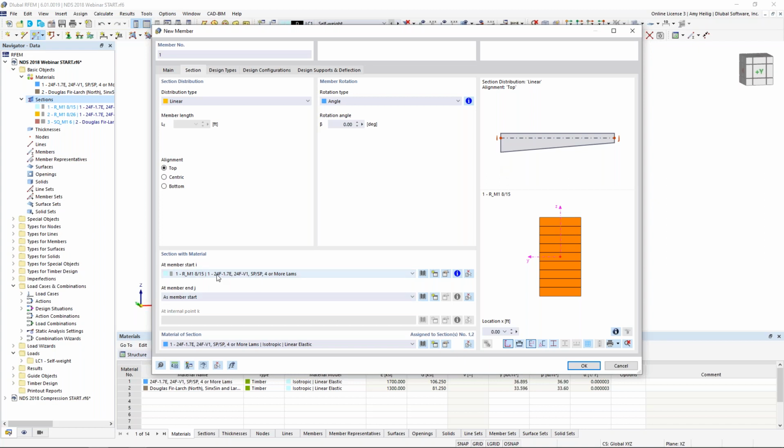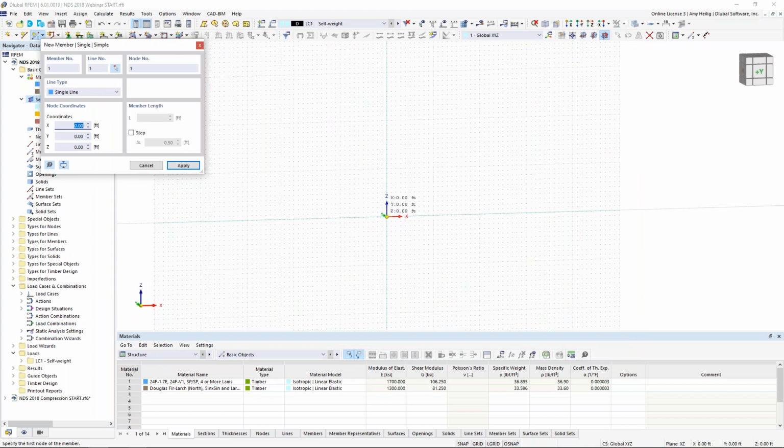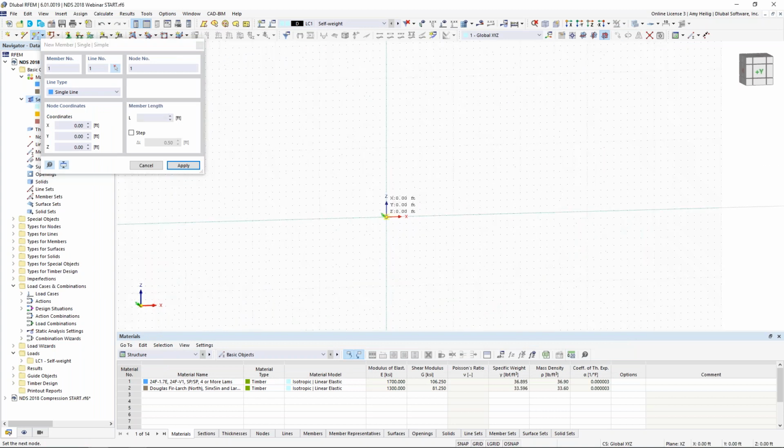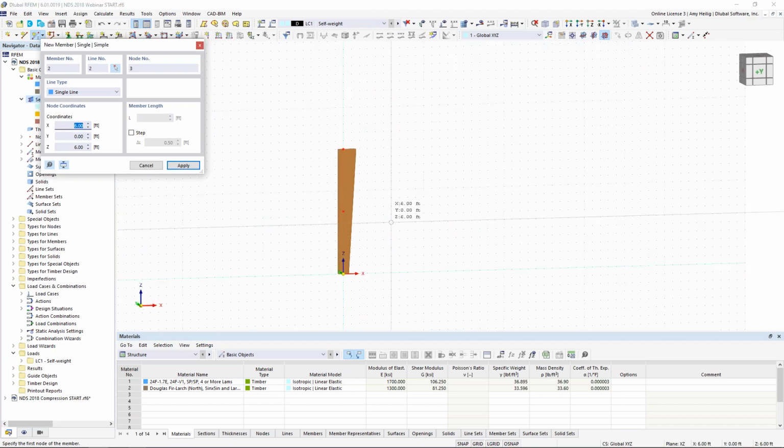So the member start will be that 8 by 15 section, but the member end will be the 8 by 26 that we've already defined. The material is automatically set here. So this is all that we need to do to define our first member. We click OK, and I can snap from the point 0, 0, 0 up to a point 15 feet in the vertical direction, and we have our first tapered member.